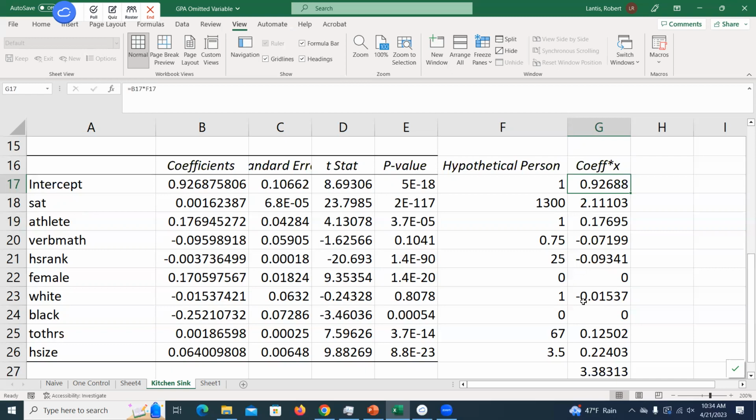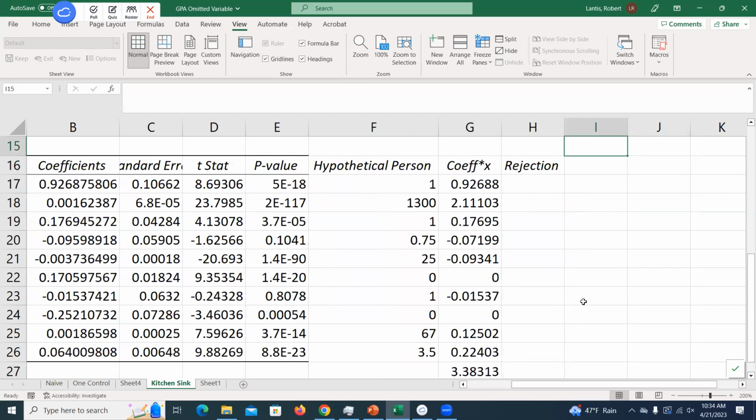Actually, there's one more thing I would want to do in Excel, because this will help you. I think this should be all you need for that fifth Excel assignment, if you want to complete it. I can also pretty quickly come up with my rejection decision. So here I'm going to choose an alpha of 0.01, right? So which of these variables could I reject the null at?